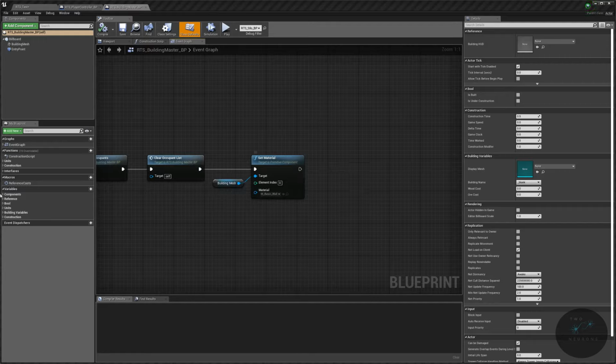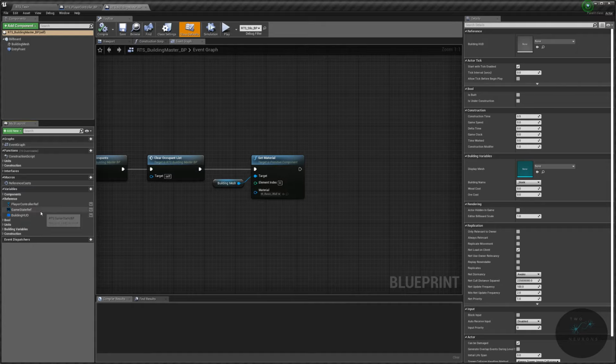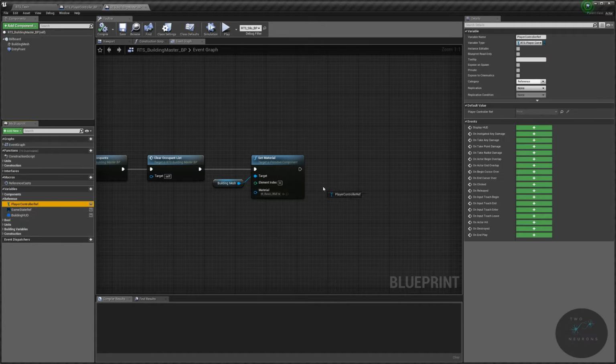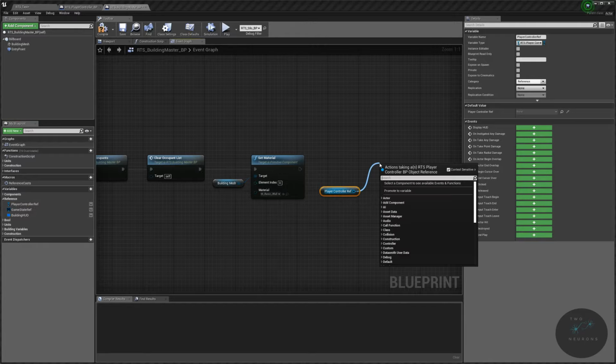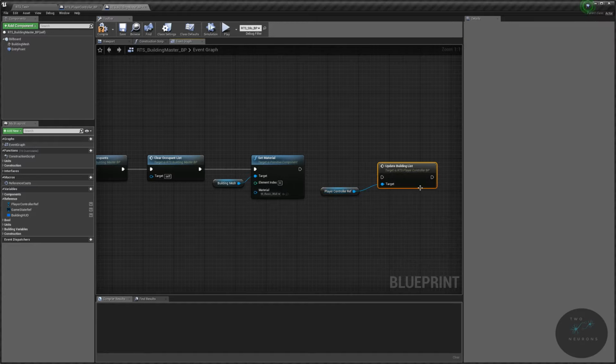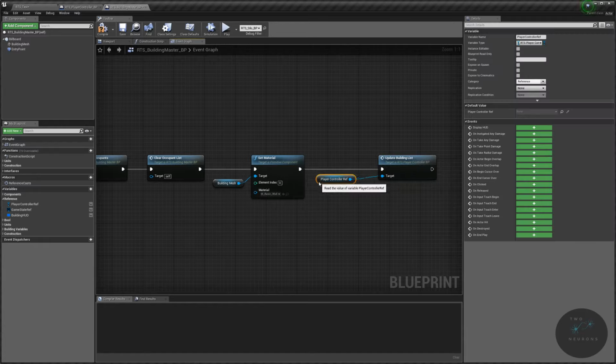I know how I harped about set material has to be last, because it actually doesn't relate to the building. It relates to the player controller. We're going to get our player controller right after the set material. We are going to update our building list. Remember, if we don't update it, it's going to run with the list it initially has, or it's going to run with the list that's created if a unit is bringing resources to a building.